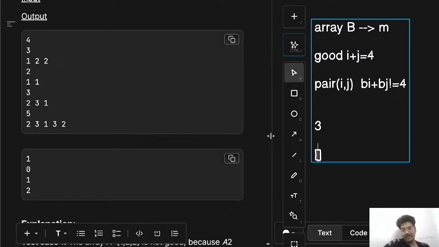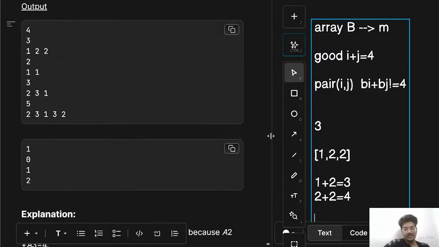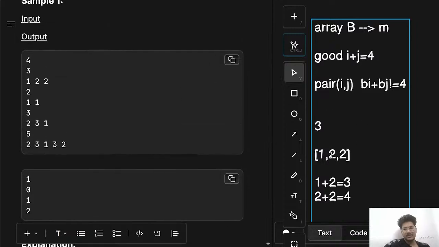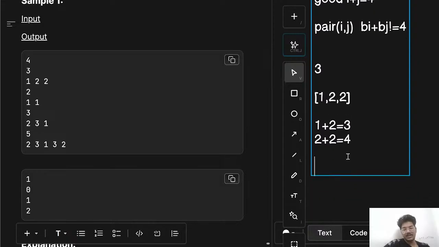Okay, and the array we are given is 1, 2, 2. So we see that 1 plus 1 is equal to 2, not equal to 4. 2 plus 2 is equal to 4. So this one is violating our good array, so we simply delete any one of them. We have to delete this 2 or this 2. So if this type of condition arises, we simply delete one element. If there is no such condition, we simply run.